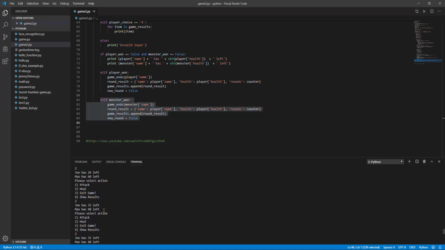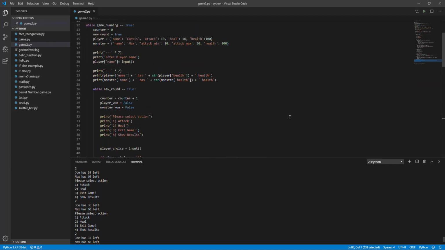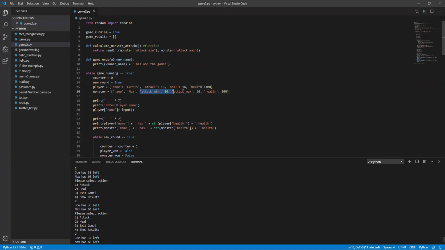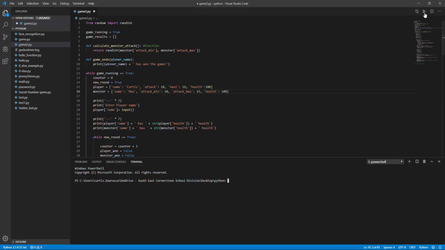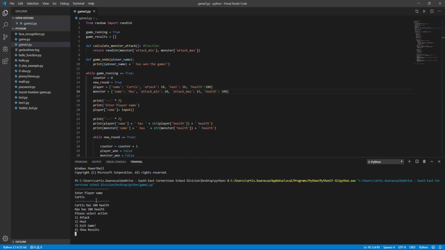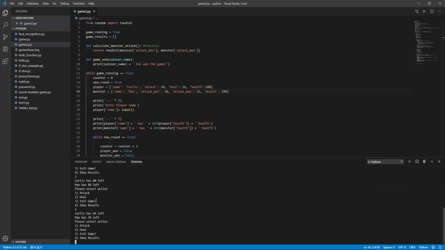So I might not be able to get that for you, just because of here, Max has a max attack of 20, minimum attack of 10. So even if I reduce this, let's try 15. I'm going to delete this here. I'm going to run the code, Curtis. Now we should be able to attack.